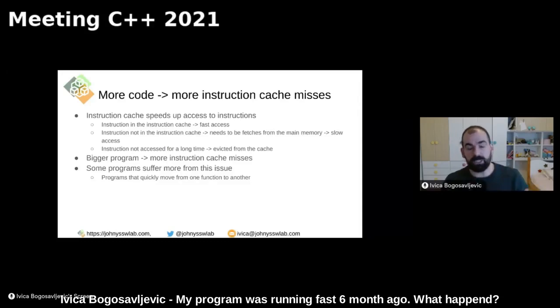And the instruction cache misses start to appear. The bigger the program, you will expect more instruction cache misses. So some programs suffer more from this issue. So if your program is moving quickly from one function to another function to another function, so if you have a loop that goes through several functions and goes back, these programs will typically experience more instruction cache misses. If you have like a small loop where everything happens inside a block of 100 instructions, you don't have problems with instruction cache misses.